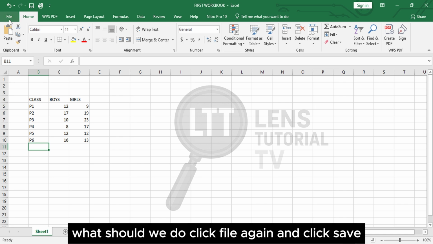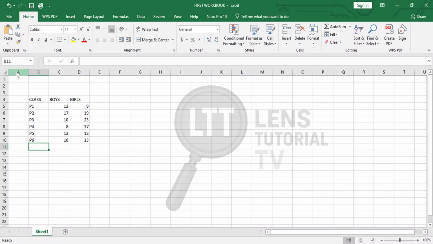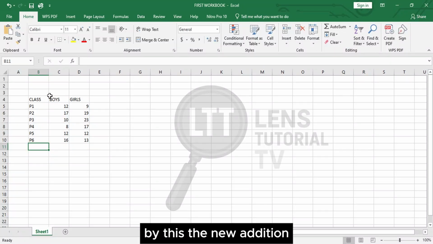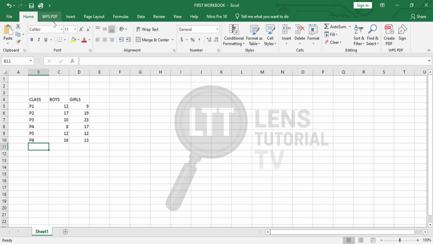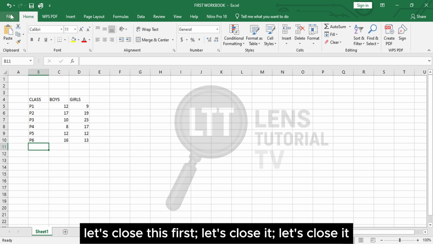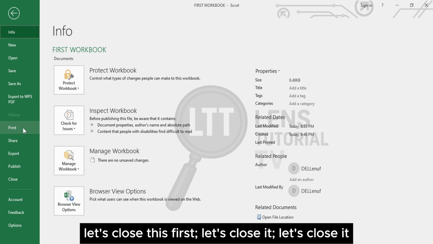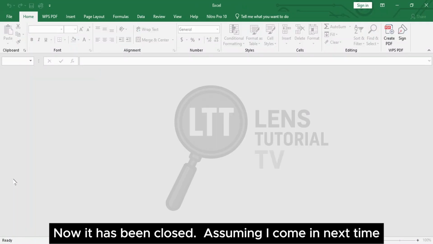What should we do? Click File again and click Save. By this, the new things added have been added to the work. After saving, how do I get my work next time? Let's close this first. Now it has been closed.